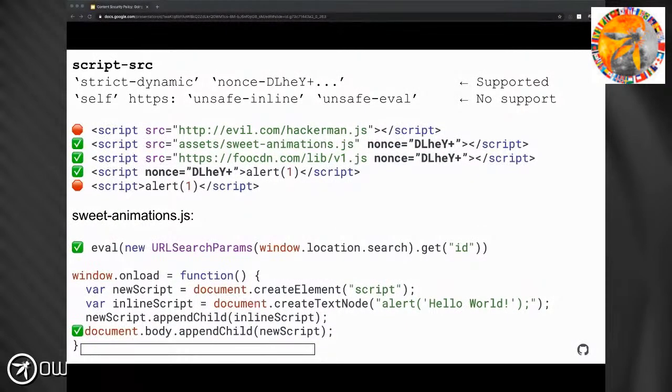So our script source, strict dynamic with our nonce. That top one still won't load because it's over HTTP. Poor hacker man still doesn't have a certificate. We're allowed to load that relative assets suite animations because it has a nonce attribute. We're allowed to load the foo CDN because it has a nonce attribute. Even though it would have been allowed because it's HTTPS, the fact that it's HTTPS doesn't matter. The fact that it has a nonce is what matters.